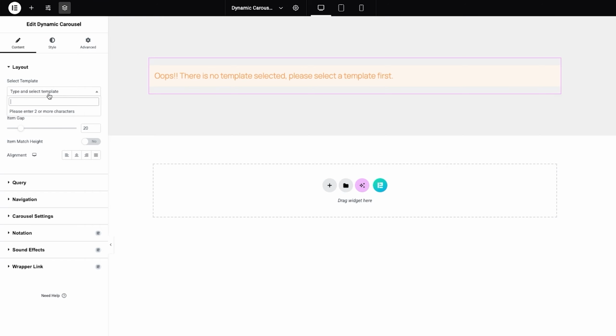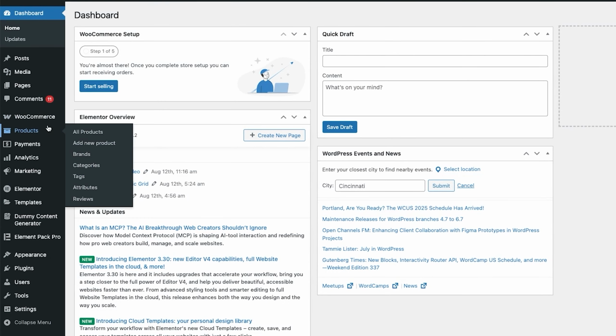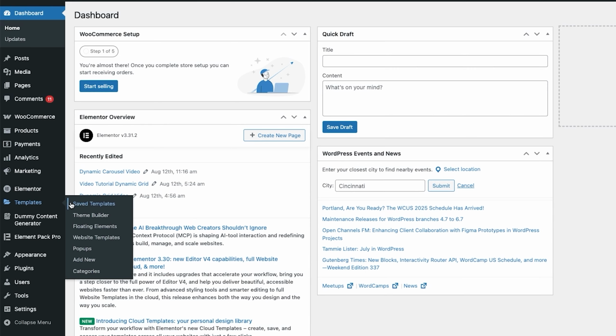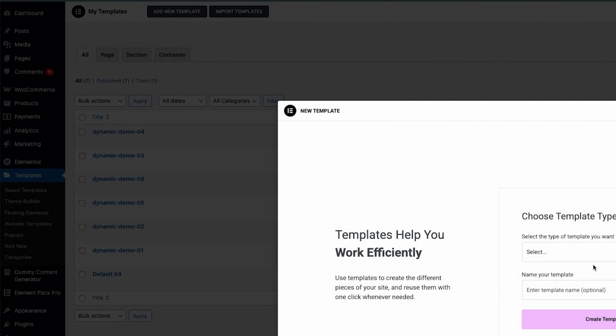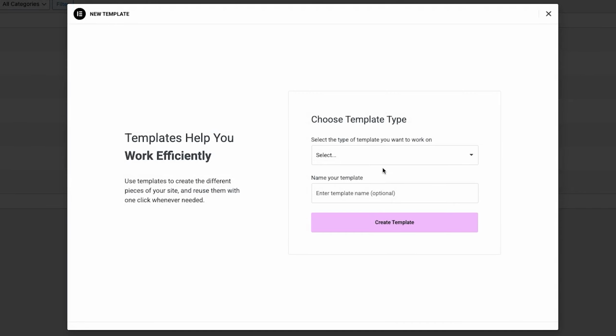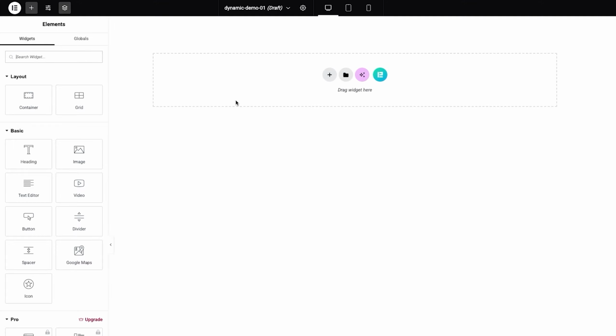To create a new template, go to your WordPress dashboard and hover over the Templates tab. From the drop-down, click Add New, which opens the new template setup window. Here, you'll need to choose the type of template you want to create. You'll see three options: Container, Page, and Section. For this demonstration, select Page as the template type. Next, give your template a clear, recognizable name, then click Create Template. This takes you straight into the editor, where you can begin designing the layout.